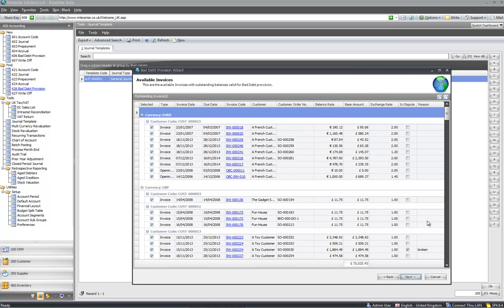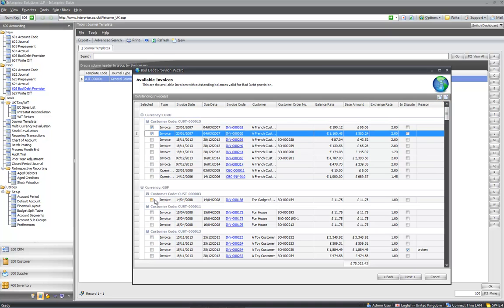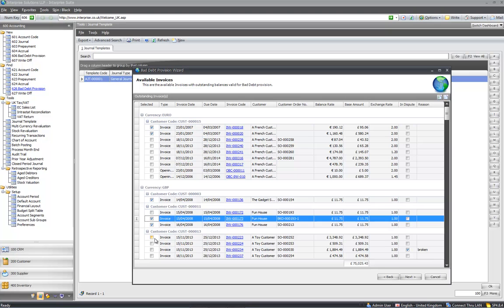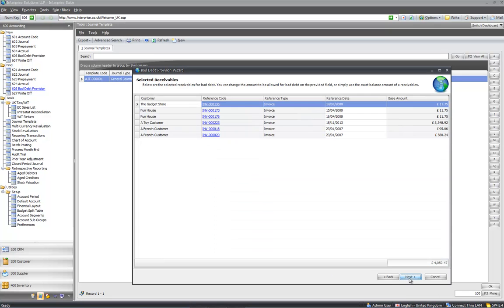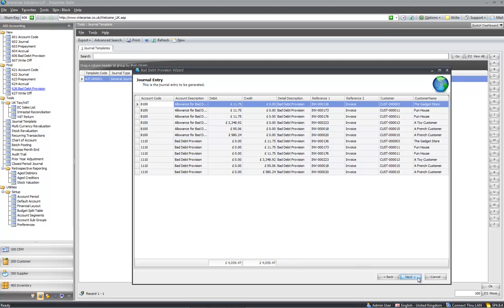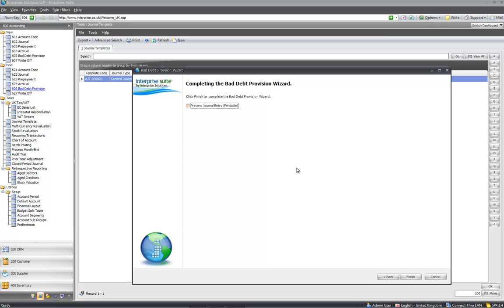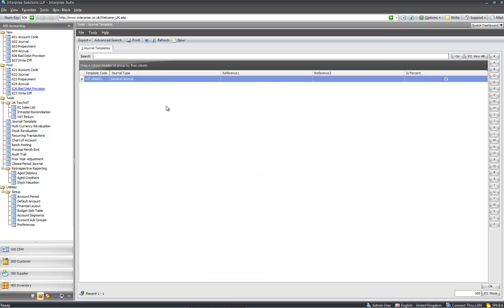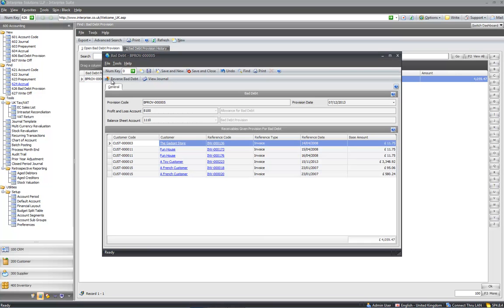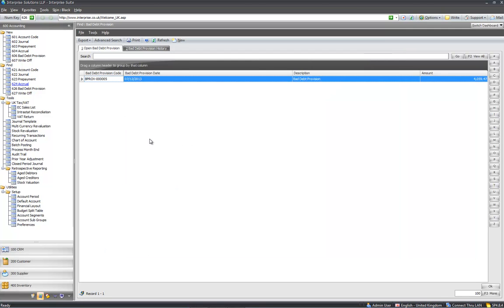If you don't want to do them all, you can actually pick them individually, and say, I think that might be a bad debt, that might be a bad debt, that might be a bad debt. And then it's going to do a summary of that. It's doing bad debt provision on the balance sheet, and it's putting into the profit and loss an allowance of bad debt. At some point you come back, you look at your open bad debt provisions, and you reverse them. So now it's off.